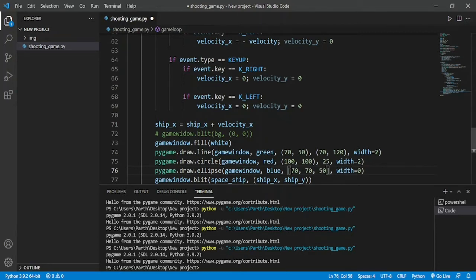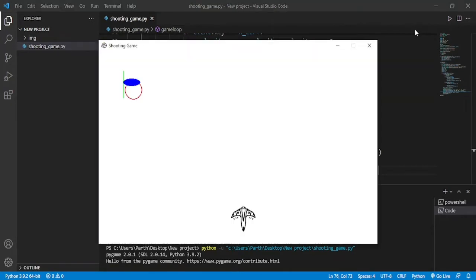So you can pass whatever you like. Let's just say 50, 20. Don't make it the same. If you pass the same height and width, then the ellipse is going to be a circle. And as you can see, width is already by default 0, so let it be that. Save the file and run. As you can see, we got our ellipse over here.